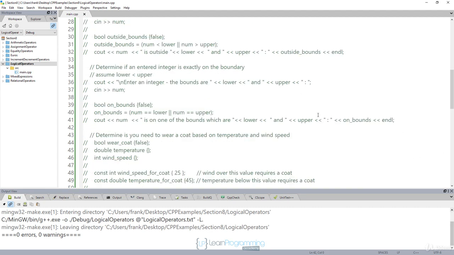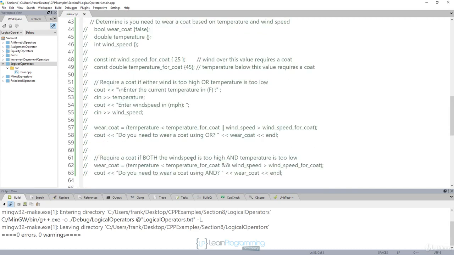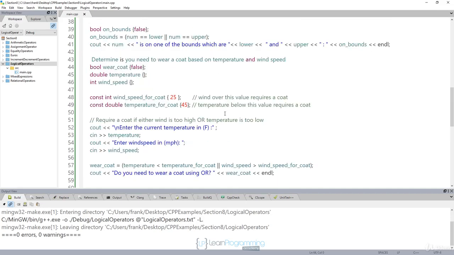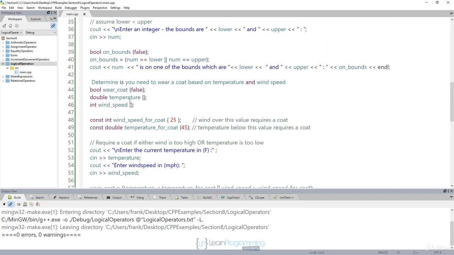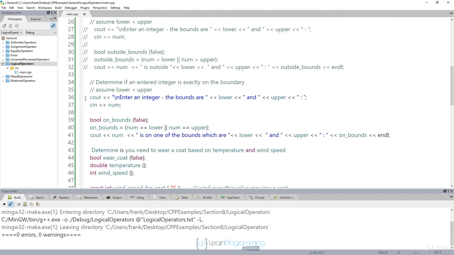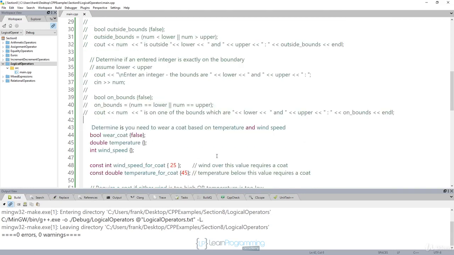Now, in this case here, I'll comment all of this out, and I'll go through it and explain it to you. Okay, so what we've got here is, let me comment that bit out as well. All right, so here's where we're at.